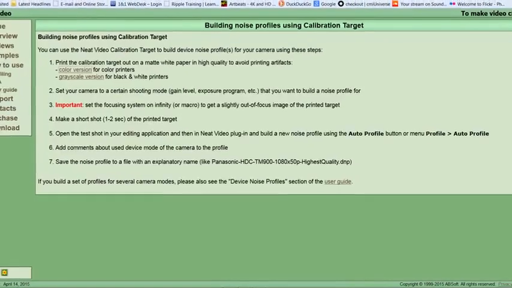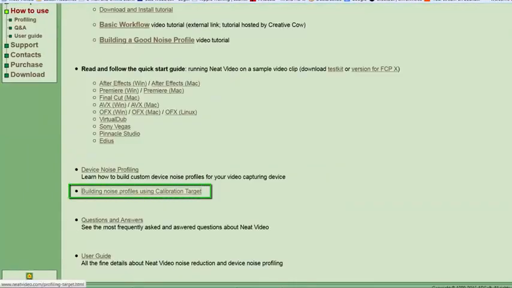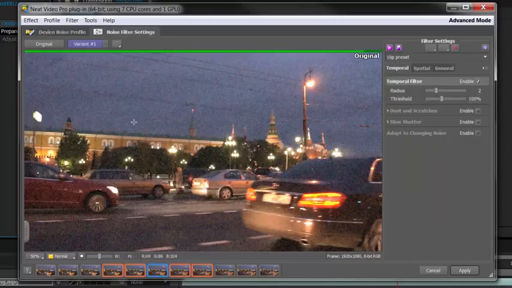If I just go back and very quickly show you, under How to Use, and then under Building Noise Profile Using Calibration Target. Okay, so I have now created a semi-automatic fine-tuned noise profile. Still says the quality is low, but let's look at the end result. Noise filter settings. That looks really good so far.